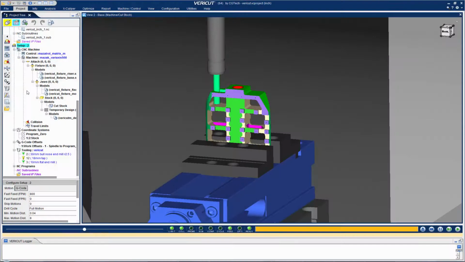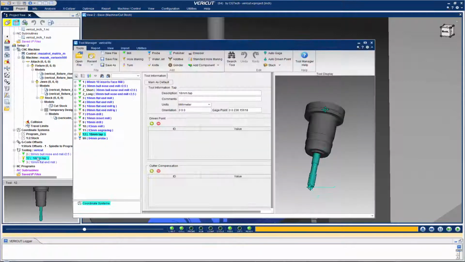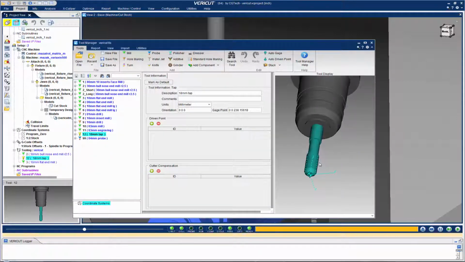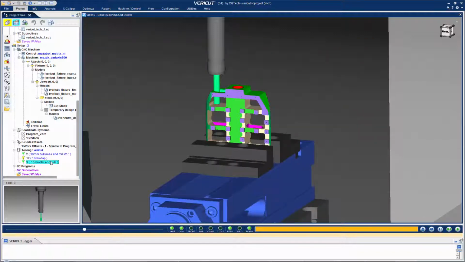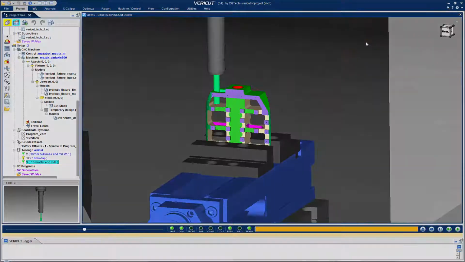If you ever need to make a quick change to a tool, it's simple to find the tool currently being used, even if you have many tools in your tool library. The project tree displays the tools as they are used by the session. Simply select the tool, and the tool manager will automatically open that tool.